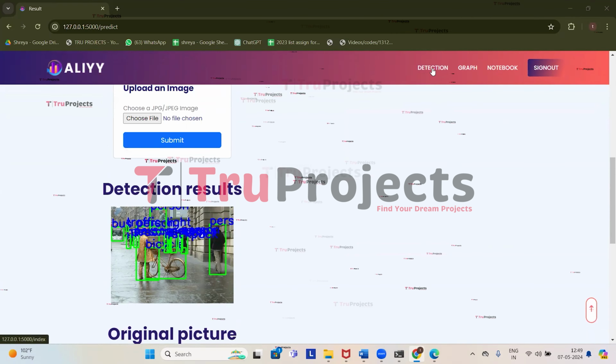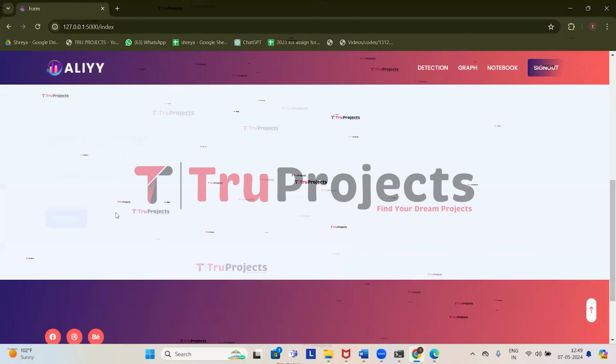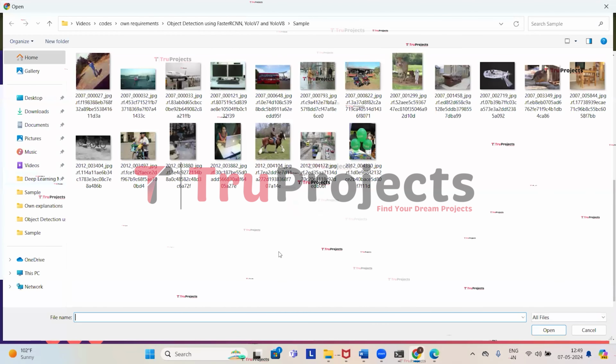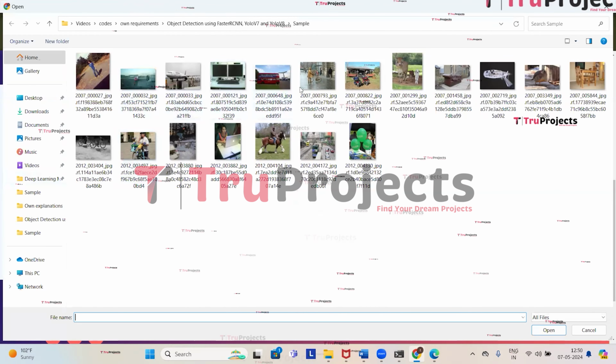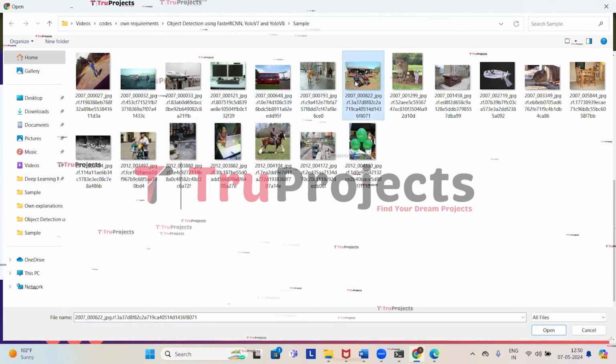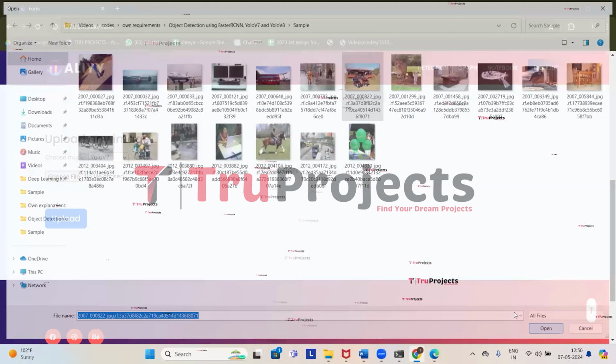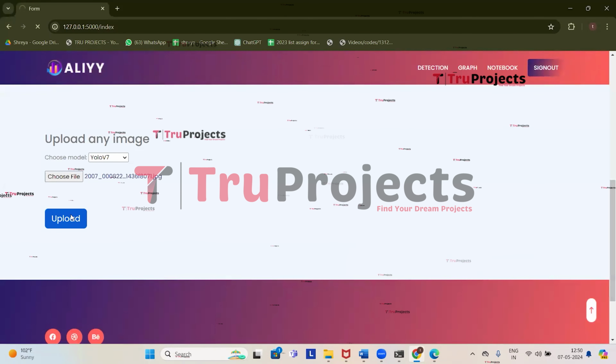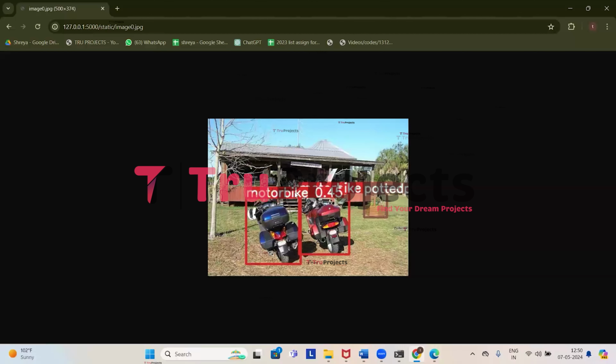We will upload one more image. Click on detection. Click on choose file. So now we will be uploading this image. Click on open. Select the YoloV7 and now upload it. Here we can observe that there are 2 motorbikes detected and one potted plant detected.